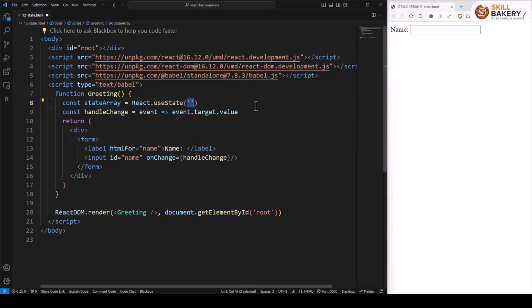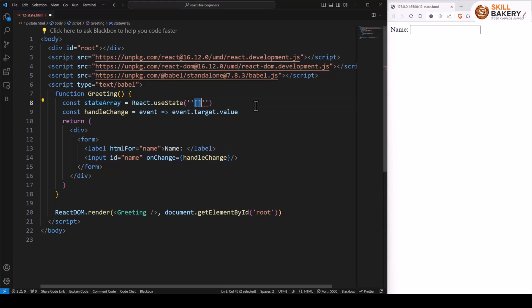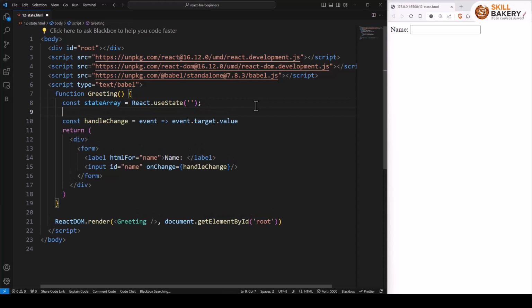With useState, you have various options. So you have different data types as input. Like over here, I'm passing an empty string. I can have an integer or boolean value or an object literal itself or an array as well if I want to. So let's go with the empty string, and now React.useState has initialized the variable state array with an empty string. What I want to do now is get the value that this is holding.